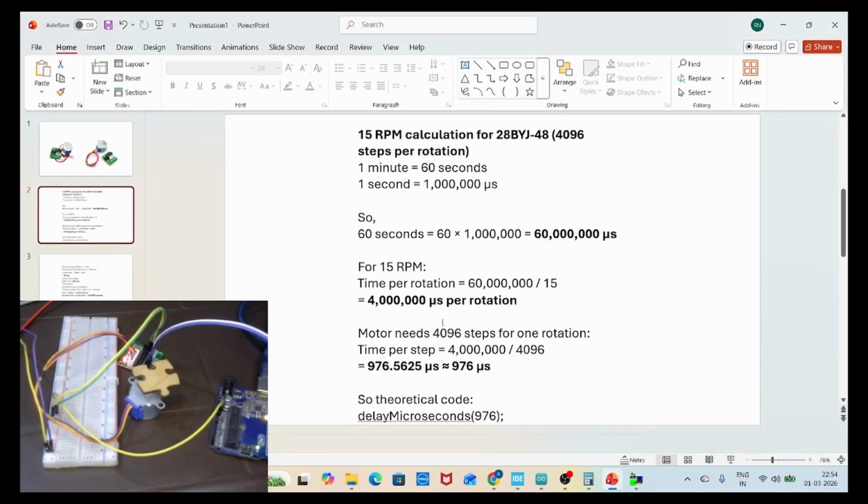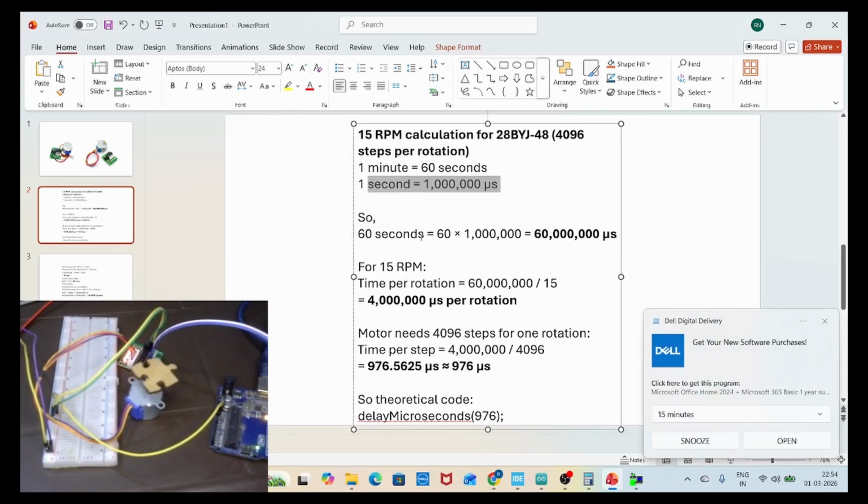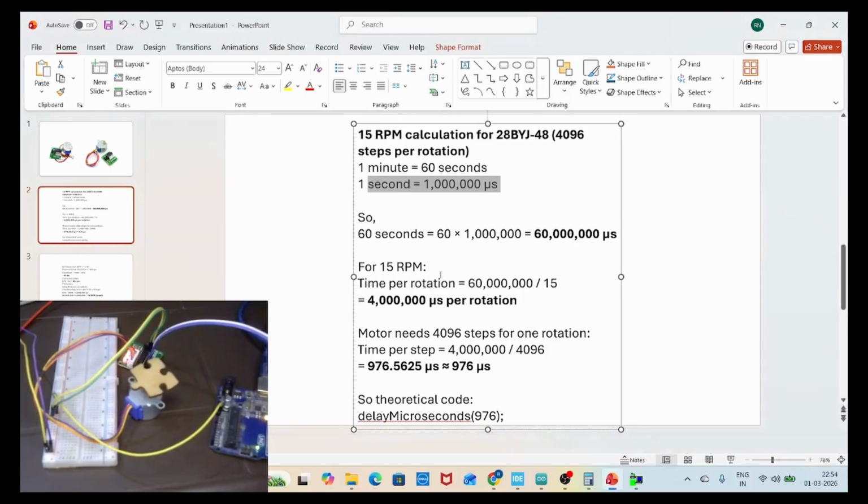Now let us do some calculation. For 15 RPM, 1 minute is equal to 60 seconds and 1 second is equal to 1 into 10 to the 6 microseconds. So if you convert 60 seconds into microseconds, it will be 60 into 10 to the 6 microseconds. Now for 15 RPM, let us say one rotation's time. To calculate this, you simply divide 60 by 15 and you have 4 into 10 to the 6 microseconds. So per rotation, it will take this much time.